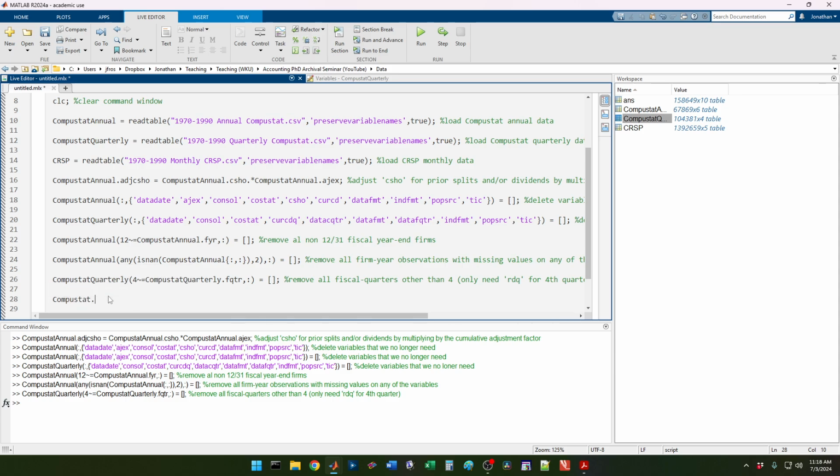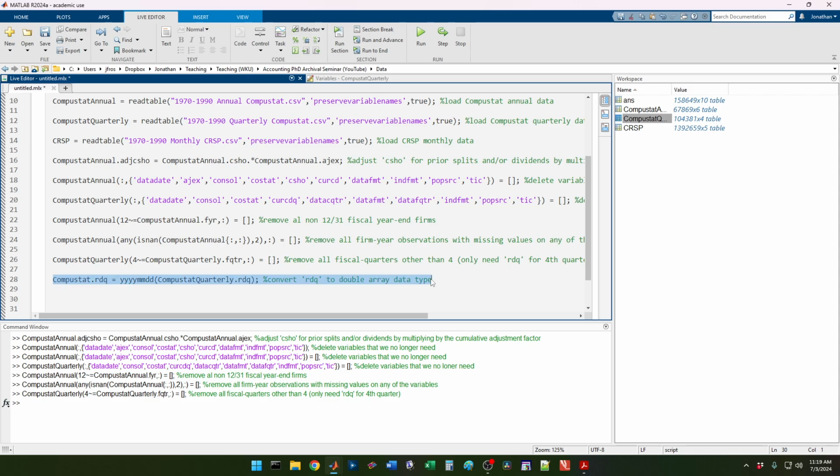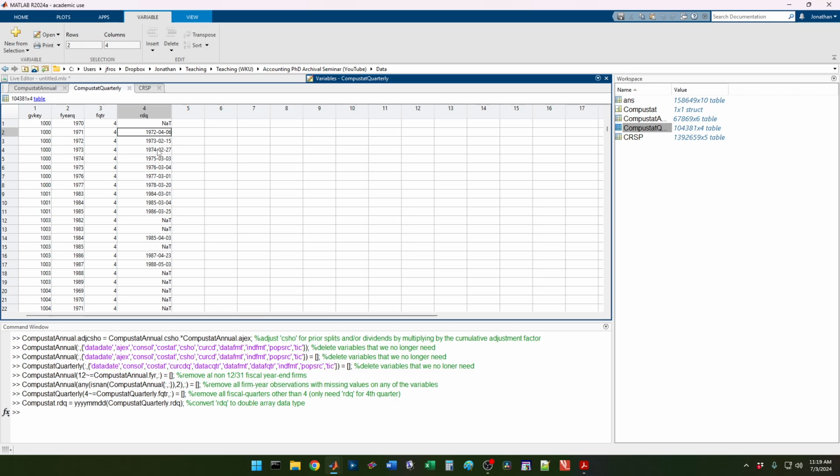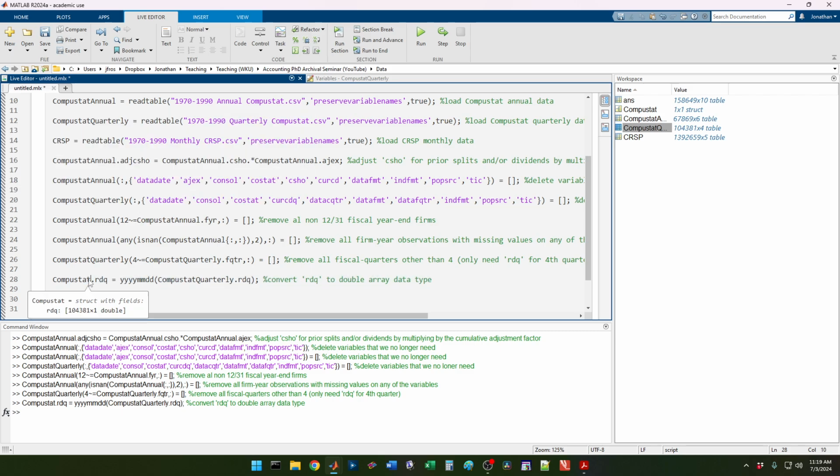So CompuStat.RDQ, set it equal to YYYYMMDD of CompuStat quarterly.RDQ. That just changes the variable's data type. So now you'll see after this, CompuStat quarterly RDQ. I don't know why it didn't give me an error.